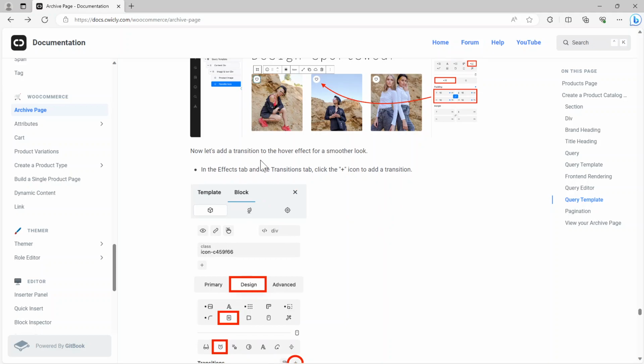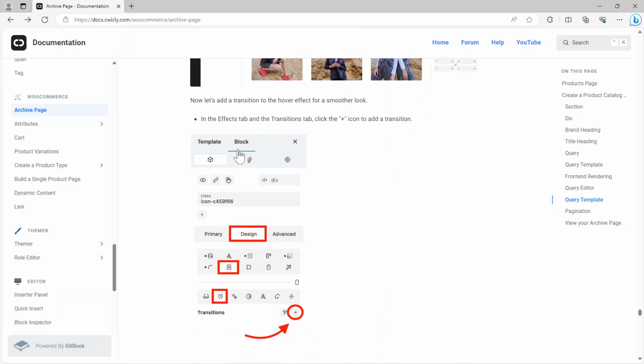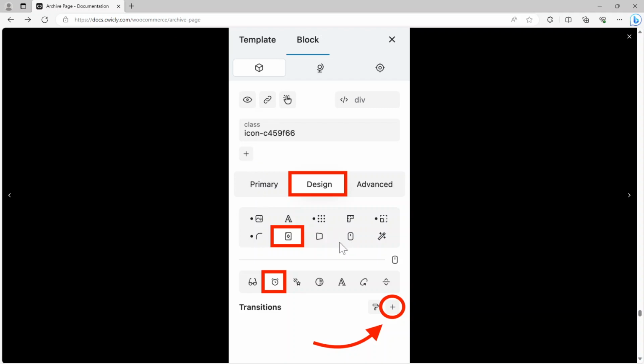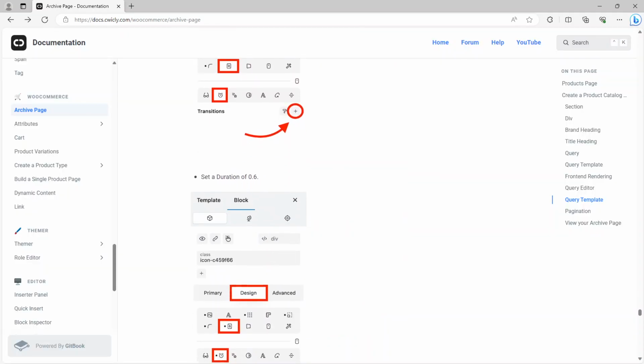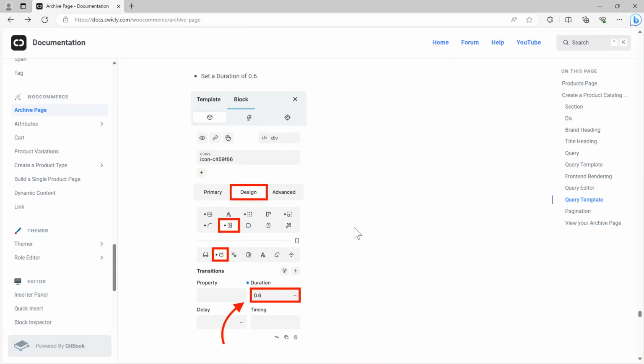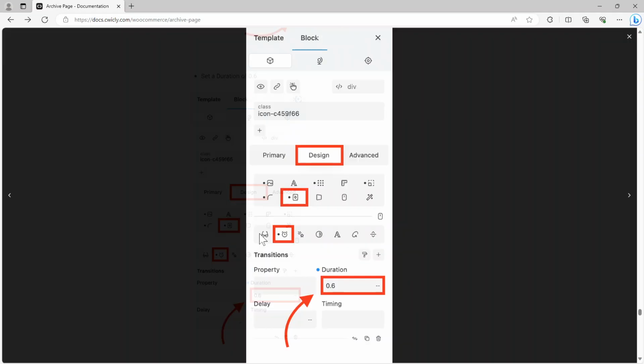Now let's add a transition to the hover effect for a smoother look. In the effects tab and the transition tab, click the plus icon and transition. So you see there it's got design, transition, and then the time, and then we're going to click an add button, and we're going to add 0.06 of the duration. Okay, I believe that should be all of it.